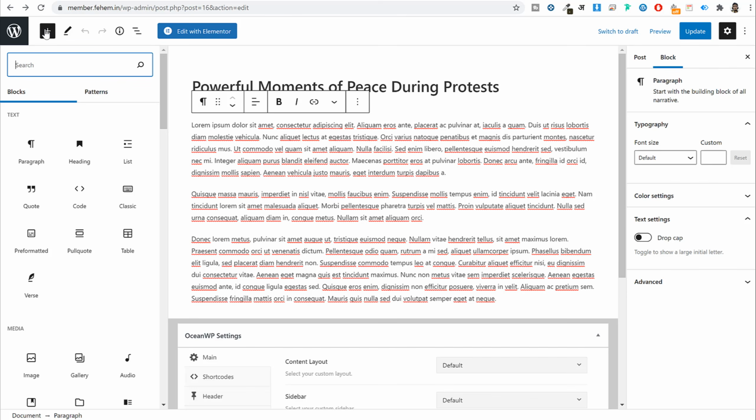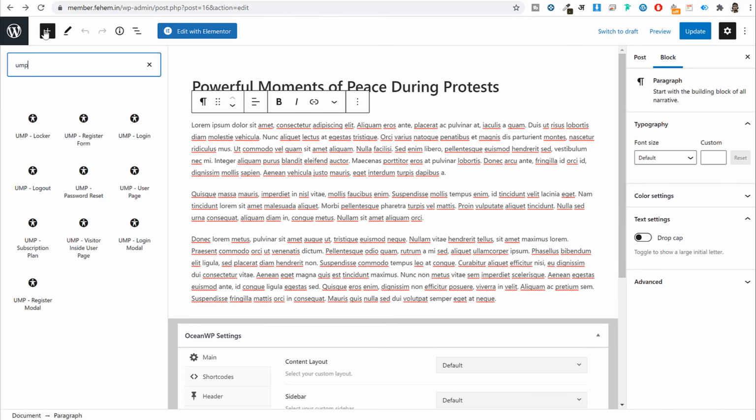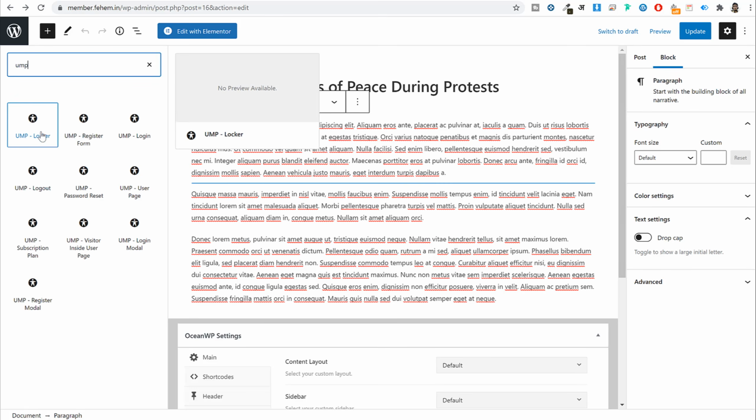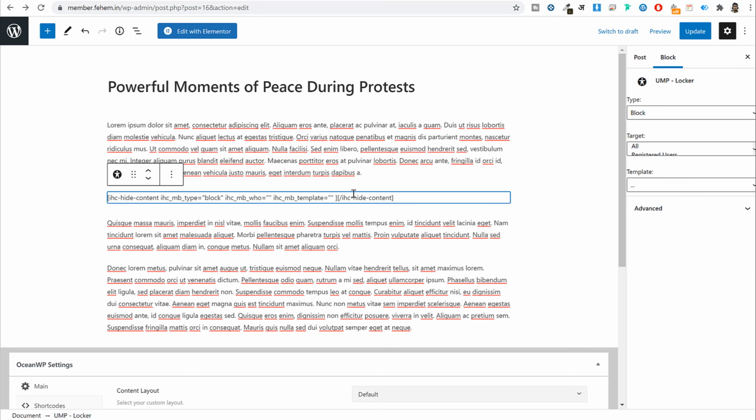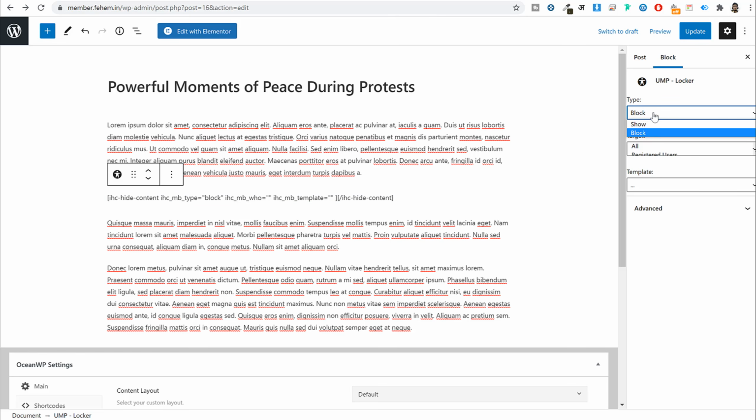You can click on this option and search for UMP, which is Ultimate Membership Pro Locker. Select this option, click on it. Now this locker will be added in between. Now you have to do one thing, select this type. I want to show this only for yearly plan and monthly plan users, so I'll select these two options. And for template, if you remember, we have created this template, locker with form. So I want this template. After that, you can click on update.